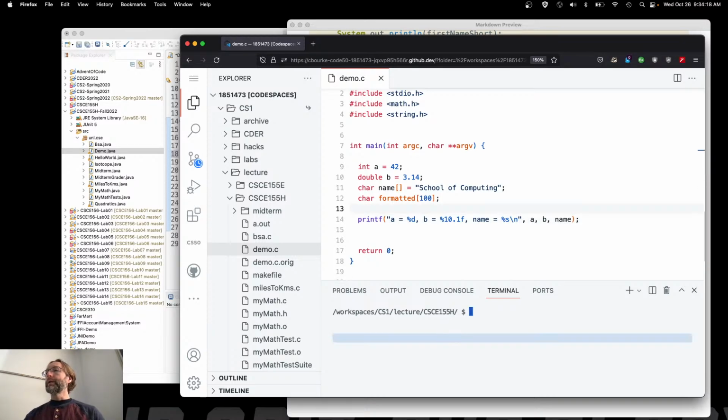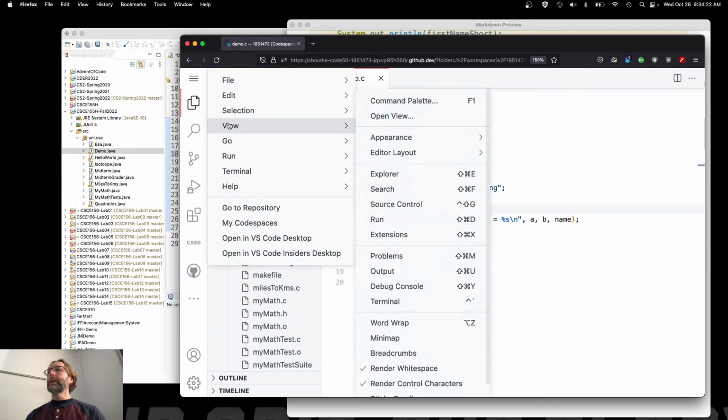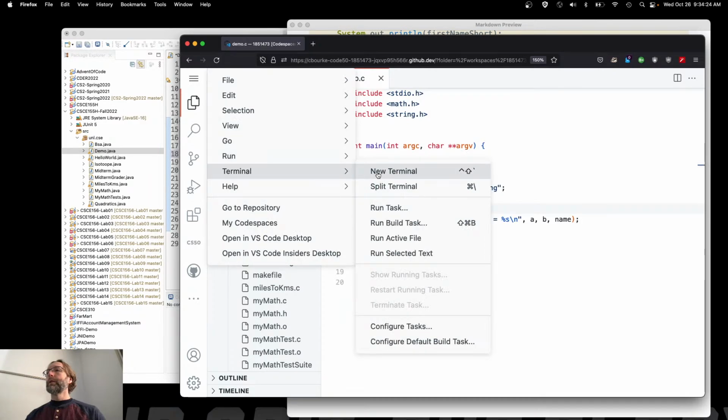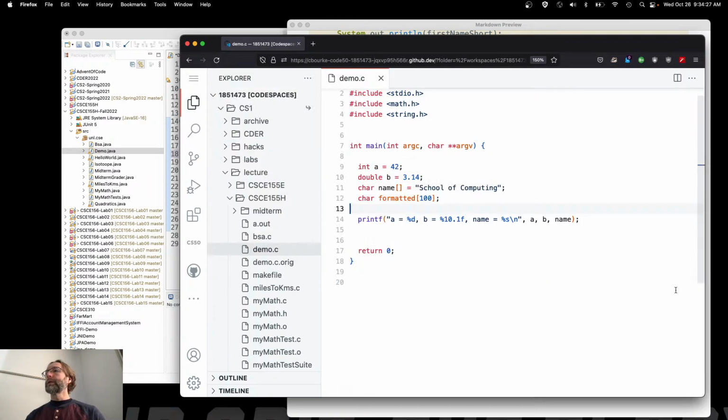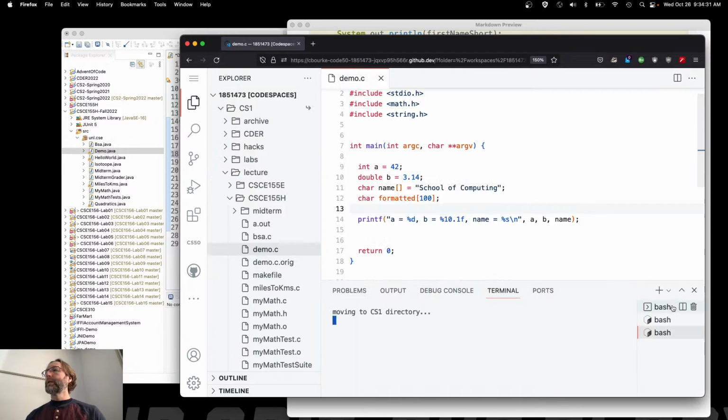GC, ooh, come on. All right. Kill that terminal, open up a new terminal, and hope that it works. Oops, okay. New terminal. I don't know how to get rid of that, so I'll just leave it.